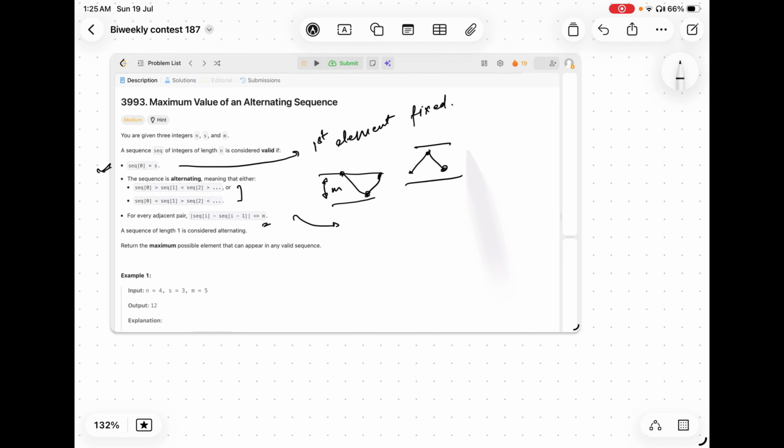Okay, so let's see one example. We have given n is 4, s is 3, m is 5. What does it mean? We have to form a sequence of four, basically four elements. We will start with 3 and m is 5, and we have to find the maximum value. You tell me one thing, if we have to always find the maximum, then we always want to move upwards, right? So I will add the entire m, 5.